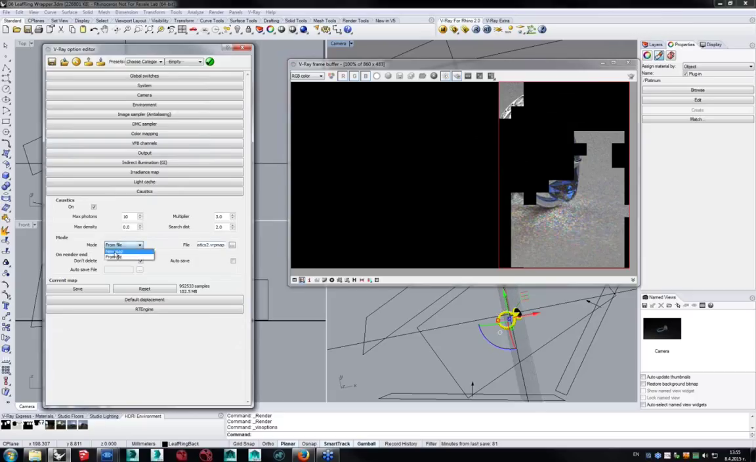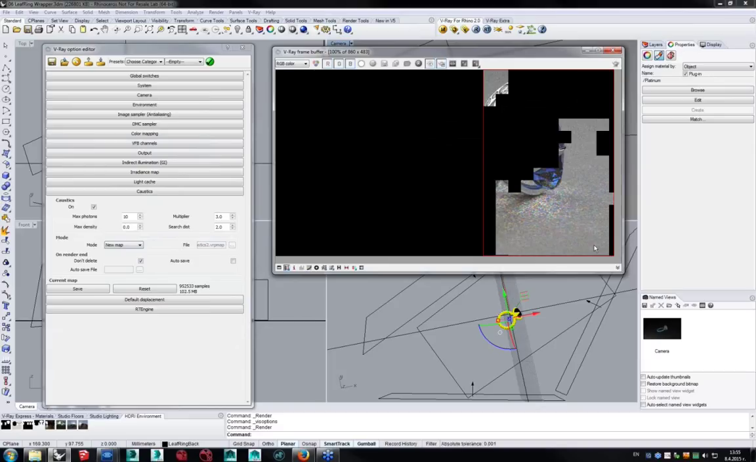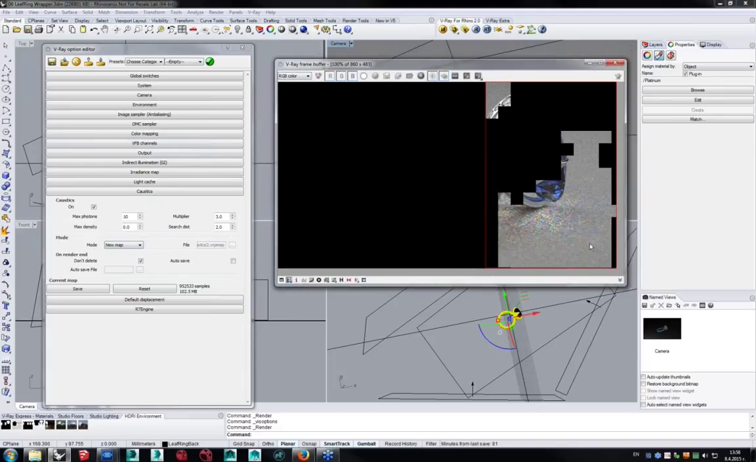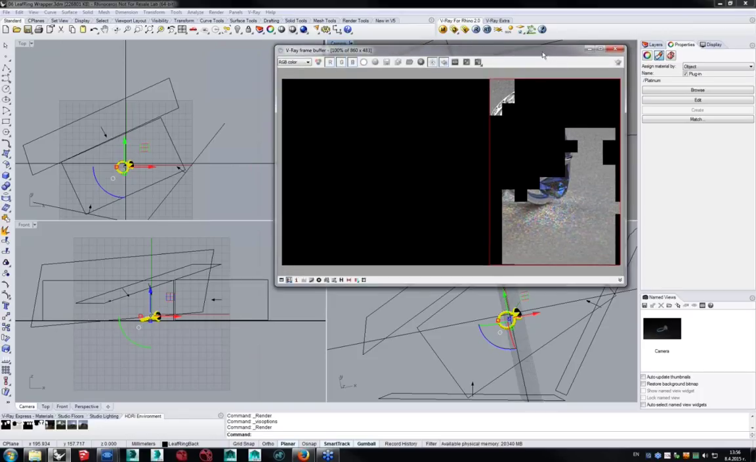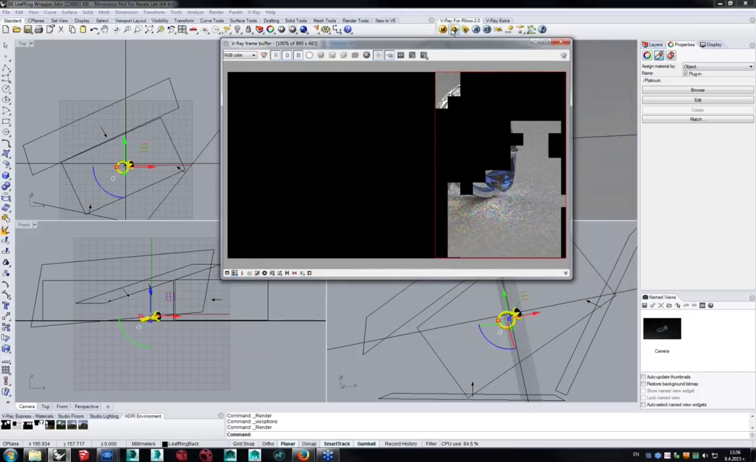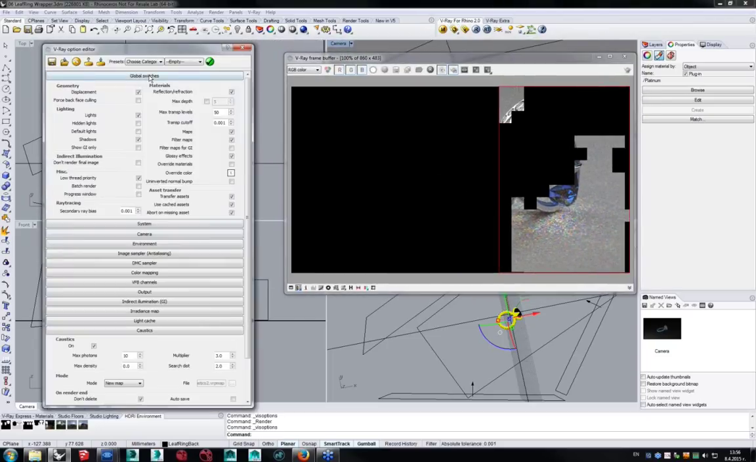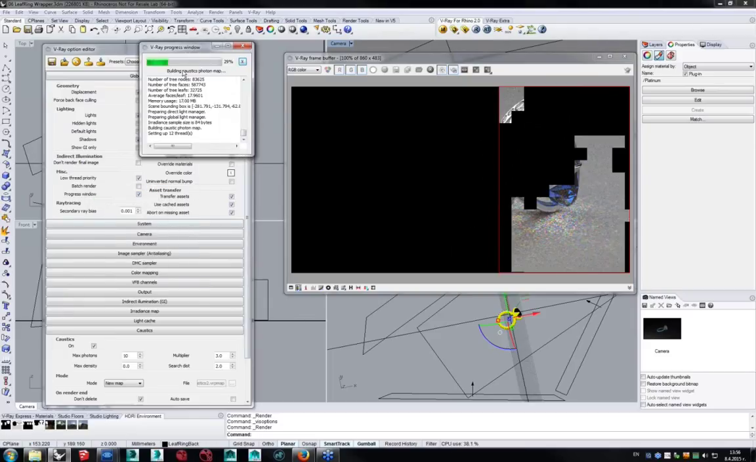Now currently I have saved the file, but I can create a new map based on the new parameters. So let's hit render. Now it will be a bit slower than before. Did I hit render, guys? I'm not sure if it's actually rendering. Let's enable the progress window. Yep, it's building the photon map. So let's just wait a bit for it to calculate, and I will just want to have a look at the new calculation.